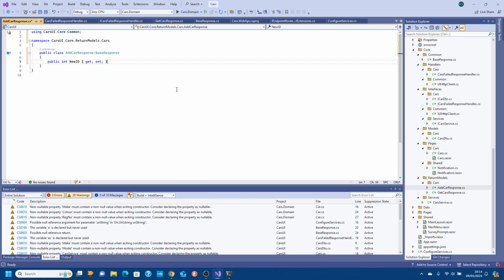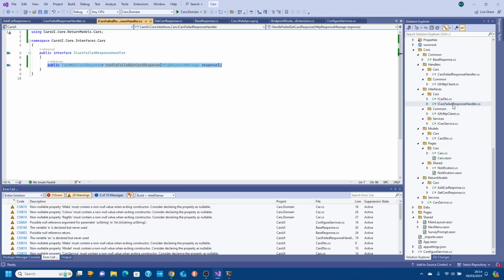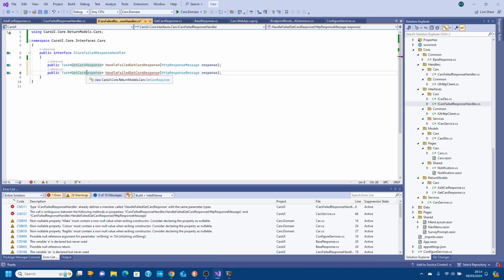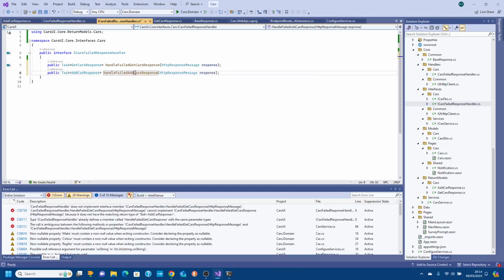That's just a get set there. So we now got a response. So we now need to add a new method, which is down here. Take that out and do add car response. I'll get add car. There you go.